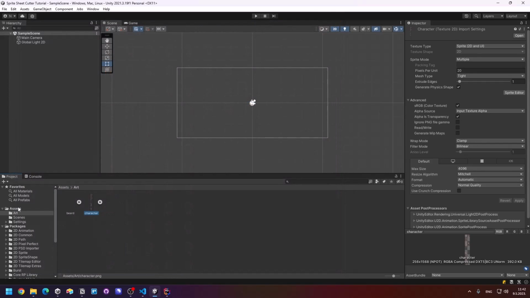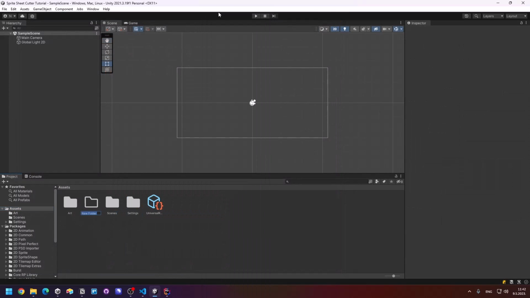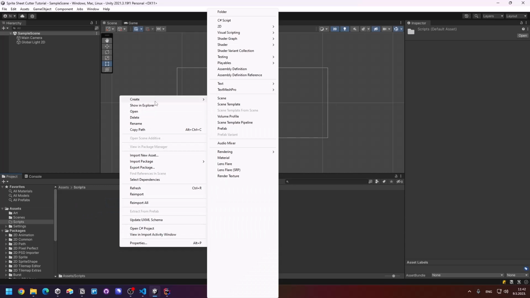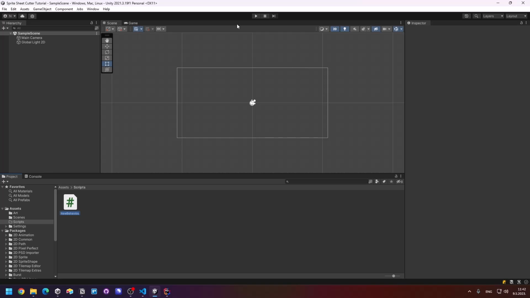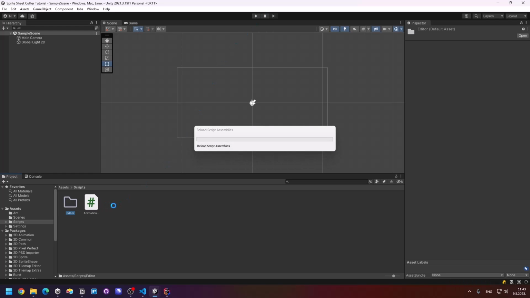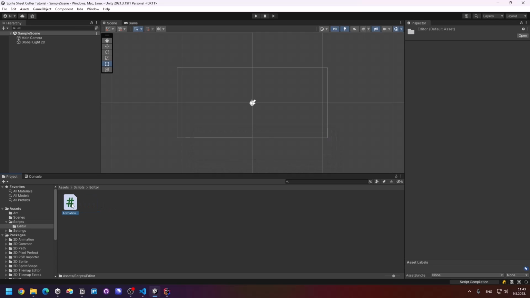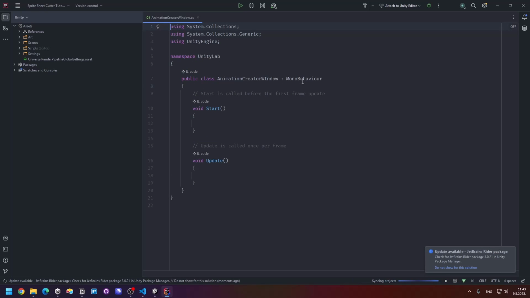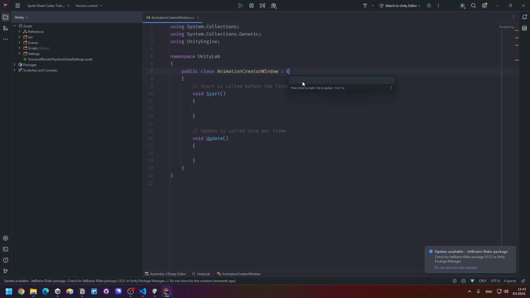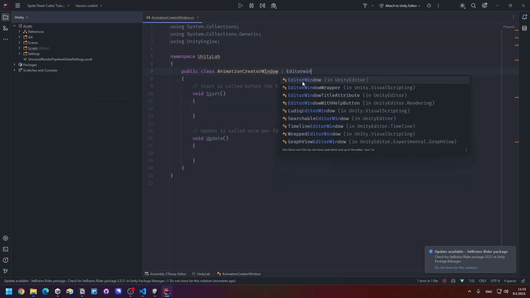Now, let's get started. First, let's create the C# script, but before that, let's create the scripts folder. You're going to create a new C# script called Animation Creator Window. Of course, that needs to go into the editor subfolder because we're going to create an editor script. Let's open it up. This is not going to extend from MonoBehaviour, but from EditorWindow.